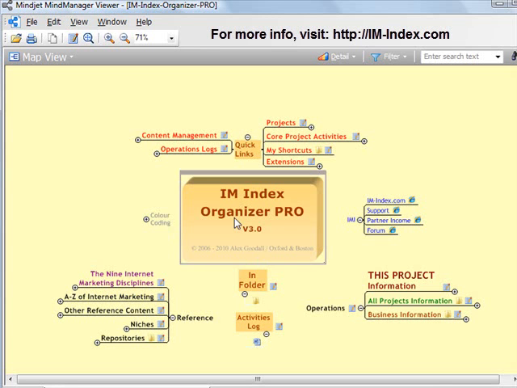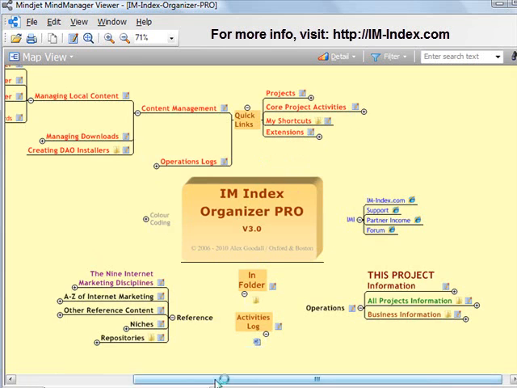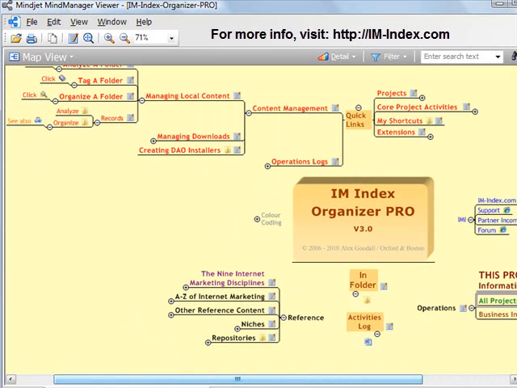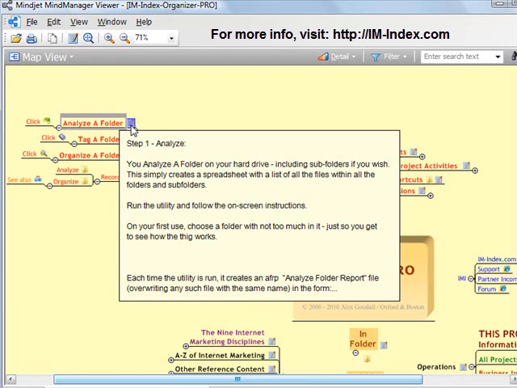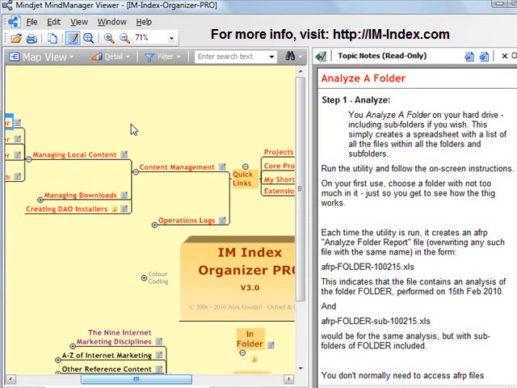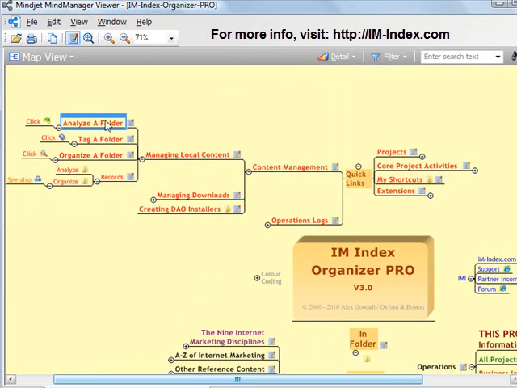The way I do the organizing is using the IM Index Organizer Pro map, go to Content Management Utilities, open up that topic, and there we see the three content management utilities: Analyze a Folder, Tag a Folder, Organize a Folder. By the way, as always, there is guidance about each topic in the notes associated with the topic, so you can read exactly what you need to do by looking at that guidance.